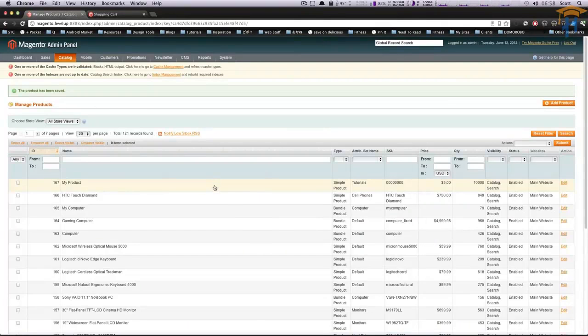Like I said, if you're having issues, make sure that your status is enabled. Make sure you have stock if you're monitoring stock. Make sure it's visible in catalog and search, and make sure you have it set to being in stock.